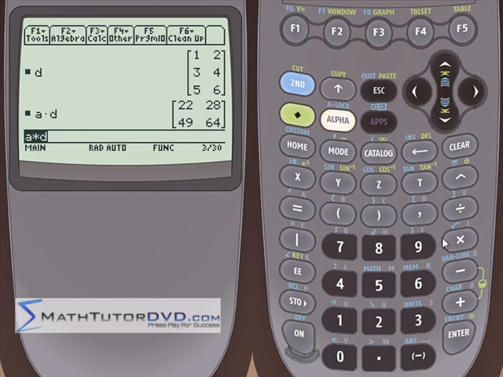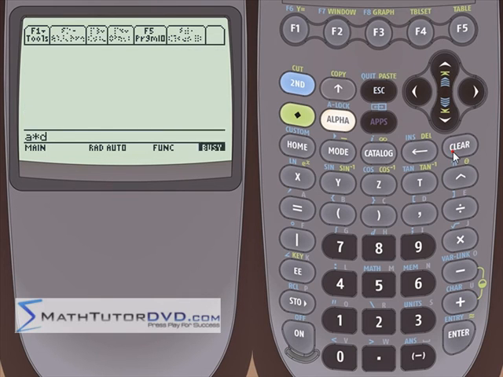And that's fine. If the dimensions are wrong on the matrices that you're multiplying together or adding or subtracting, the calculator is going to tell you that. All right, now when you start getting beyond the basic add, subtract, multiply of matrices, then you're going to need to start going into the menu to get into the slightly more advanced or slightly less common things that you'll be doing with matrices.